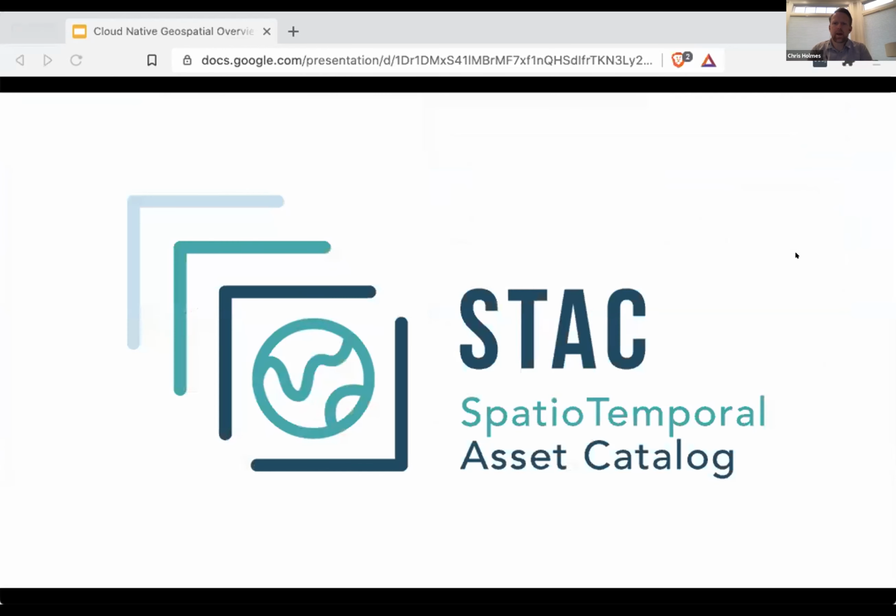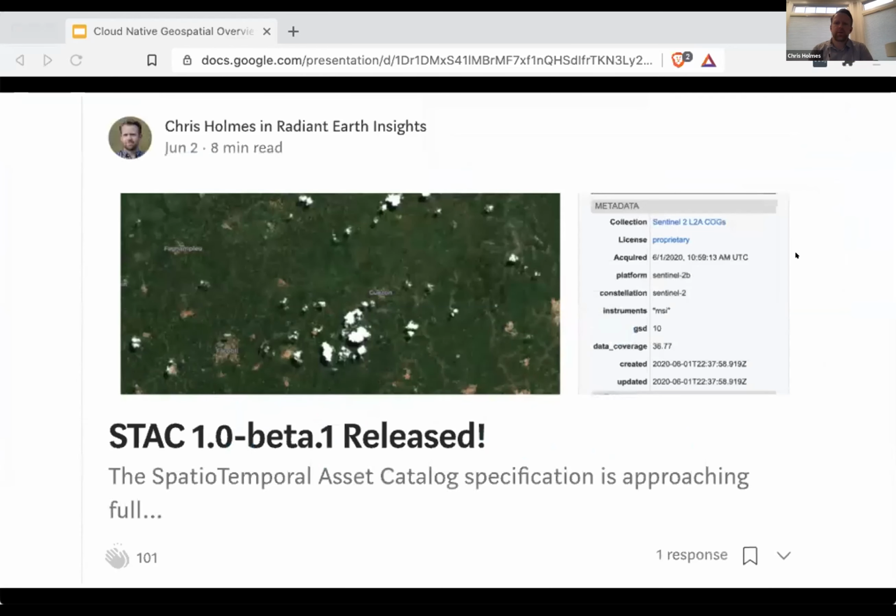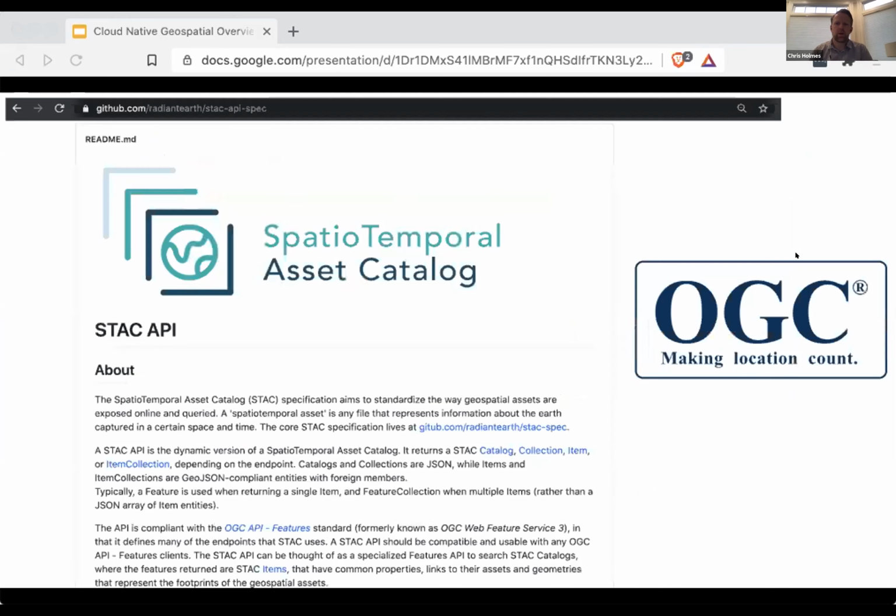And then finally, STAC. So the biggest news is we released 1.0 beta. We're actually on beta 2. We did a couple little schema fixes. And to do this release, we split the specification into two parts. There's the core JSON fields of item, catalog, and collection.